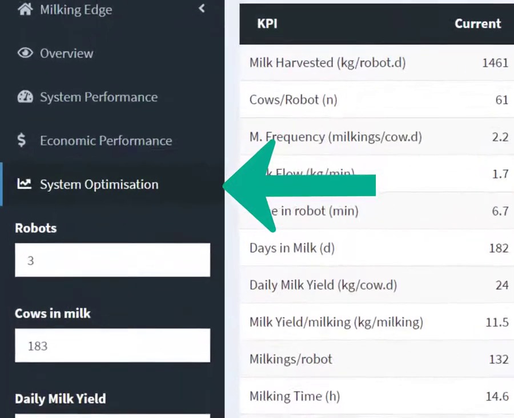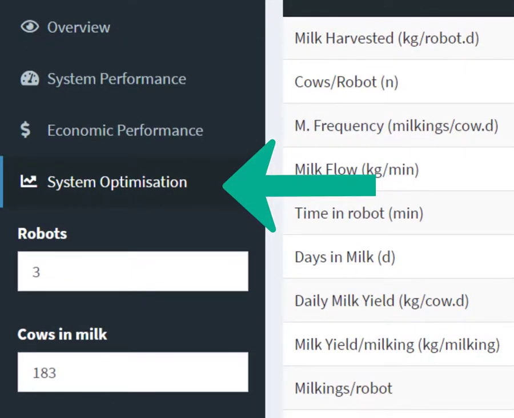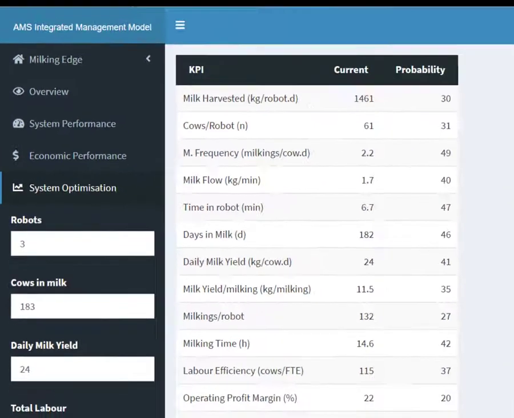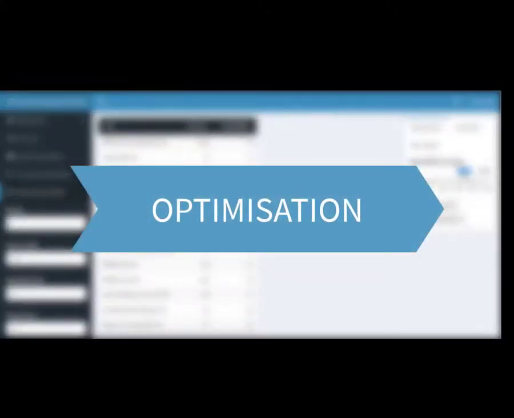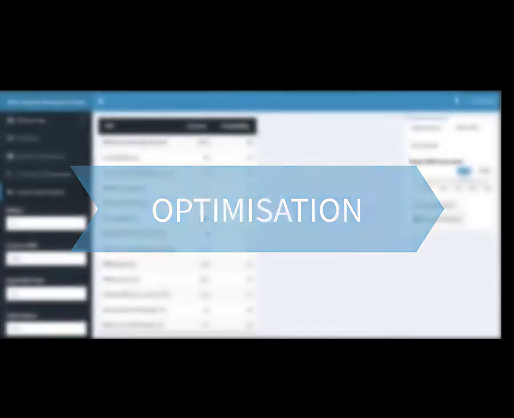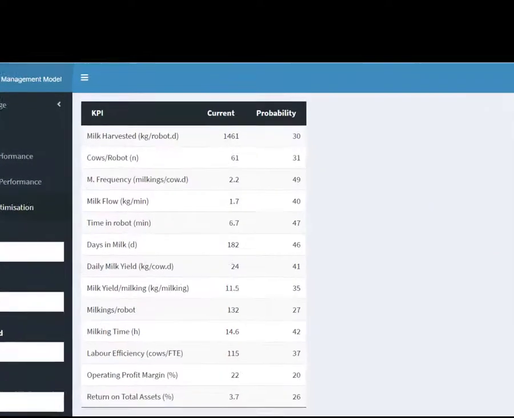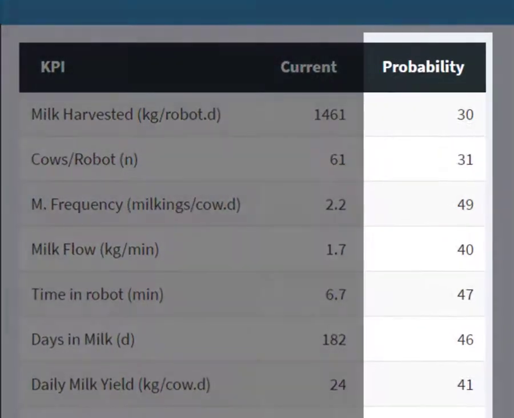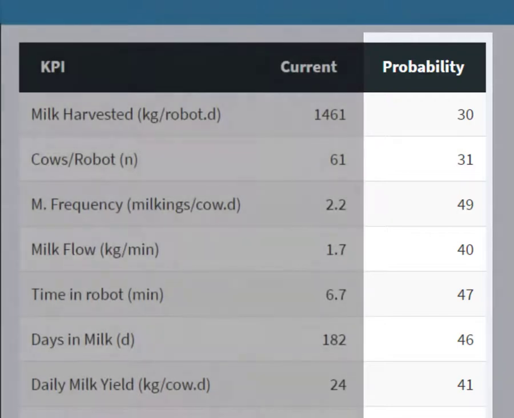The System Optimization tab shows the current scenario, which is based on the inputs you previously entered, but also you can run an optimization simulation to, for example, find more efficient or better system configurations. The table with the current scenario also shows the probability of achieving a specific performance level, which is equivalent to the colors shown in the gauges.